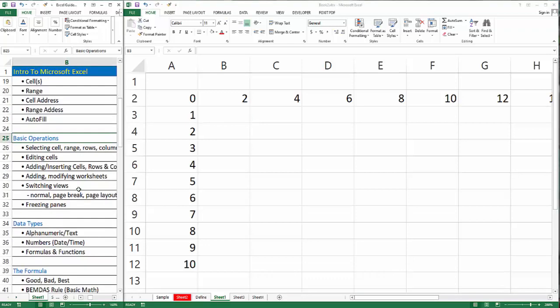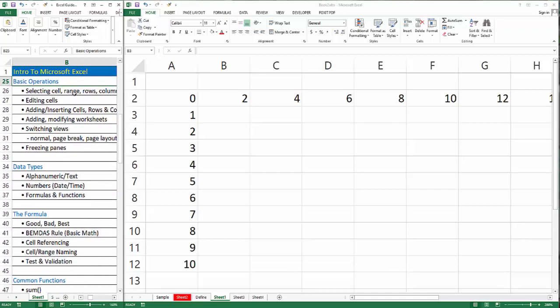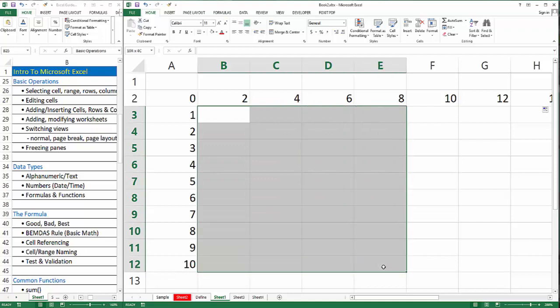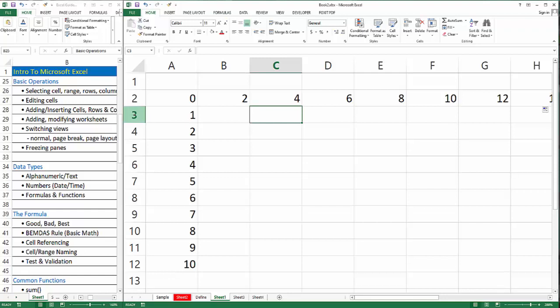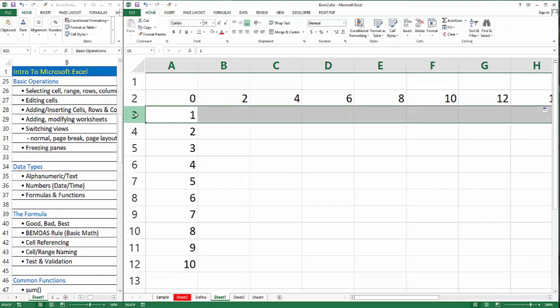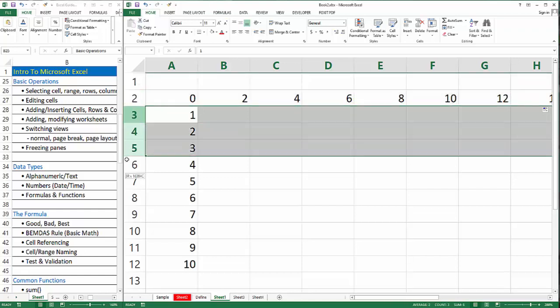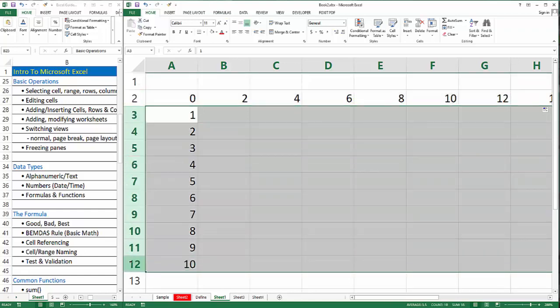Now let's proceed to the basic operations. Selecting a cell, range, rows, and columns. So when selecting a cell, you just need to click one cell, specific cell. In range, you just need to select the first and then drag the cursor to the last cell. So meaning I'm clicking this one until here before I release the mouse. For the rows, when you select a row, you need to click on the header. If you need to multiple select rows, you just need to drag it to the last row before you release the mouse.